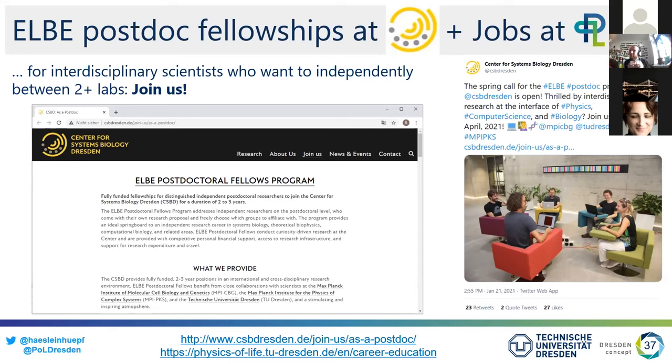But you are working between the labs. There's no PI telling you what to do. You are basically the PI, but you can go to the one lab and to the other lab to get the best out of theory, to get the best out of biology, and to get the best out of image analysis, for example. So if this sounds like something you would like to explore, check out the website, get in touch. That is a big opportunity, I think.